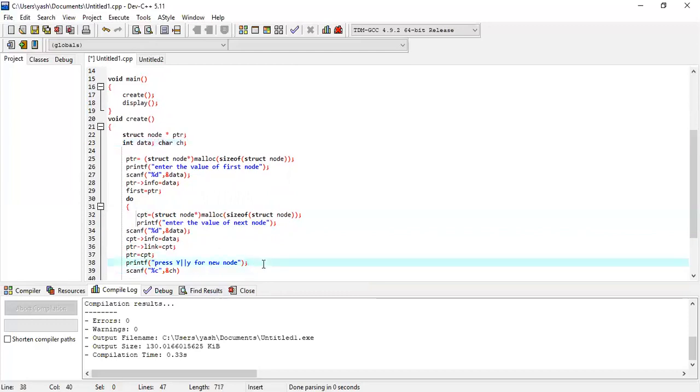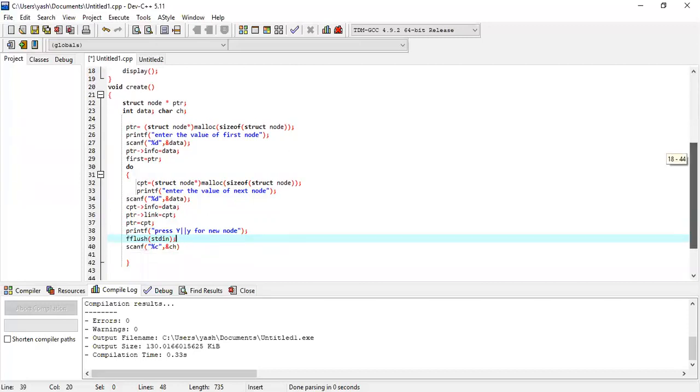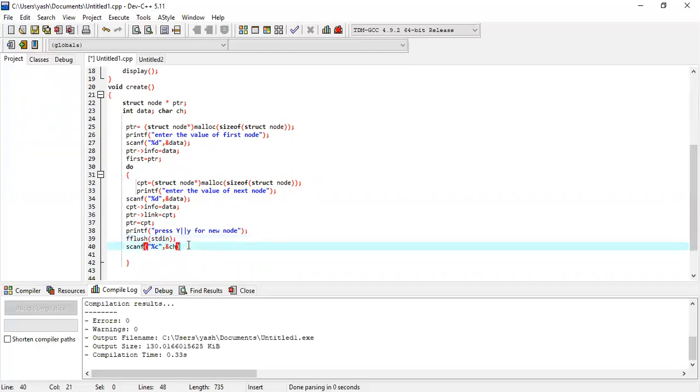It's always a good idea to flush so that your scanf can work perfectly fine. Otherwise, in certain scenarios, it will cause a problem because since the enter is inside the buffer, it will create a problem. So you will have to flush that enter. So scanf, this is done.